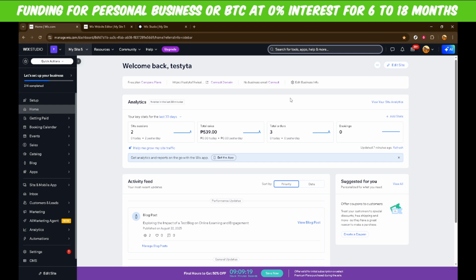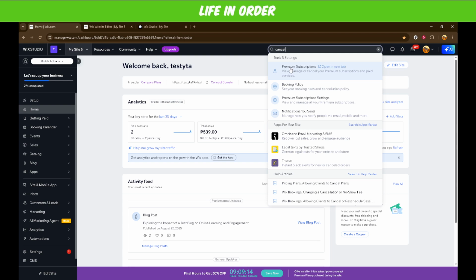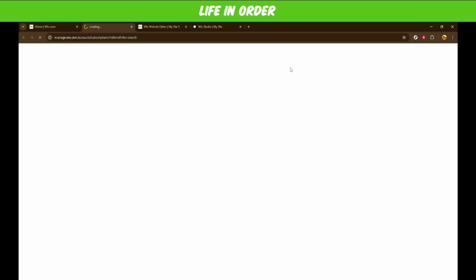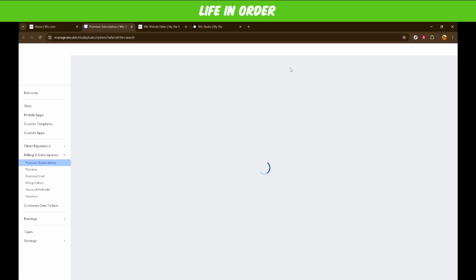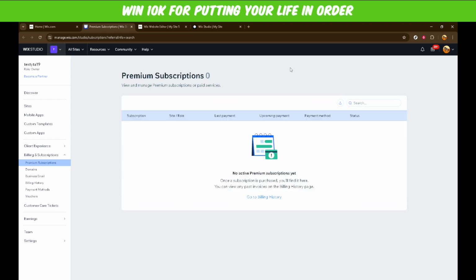In the search bar, type in the word cancel. This search query will quickly pull up related options, helping you narrow down where you need to go to manage your subscriptions. Next, after typing cancel, a few options will appear. You're looking for the premium subscriptions link. Click on that, and it will take you to a list of all your current active premium plans under your Wix account. Take a moment to identify the specific plan you wish to cancel.